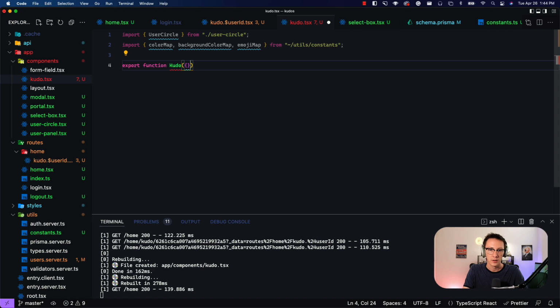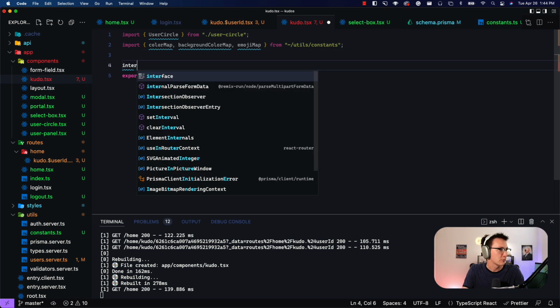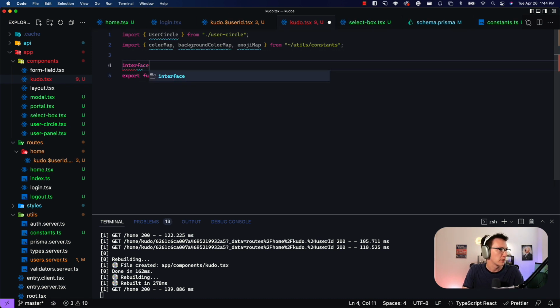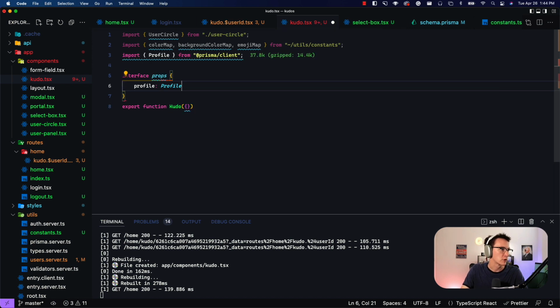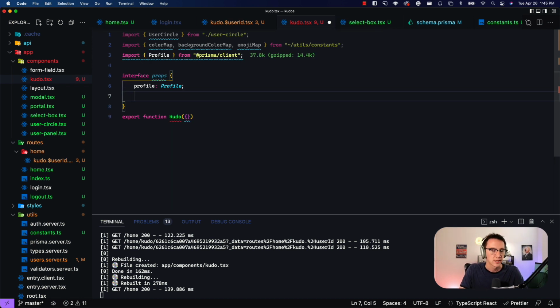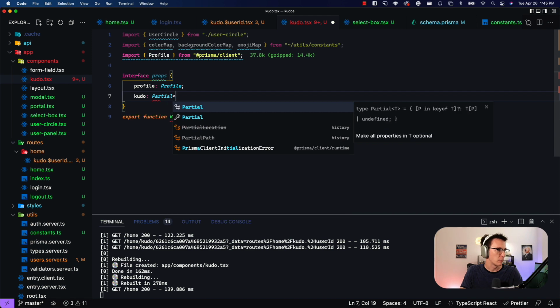And for now, let's make an interface for our props. Interface props. And we're going to be passing this component a profile because we need to be able to display the sender's profile. So this will be the profile type. And that's provided by Prisma client that was generated off of our schema. And then we're also going to send in a Kudo. But we're not sending the entire Kudo object, so we're actually going to specify that this is a partial Kudo.